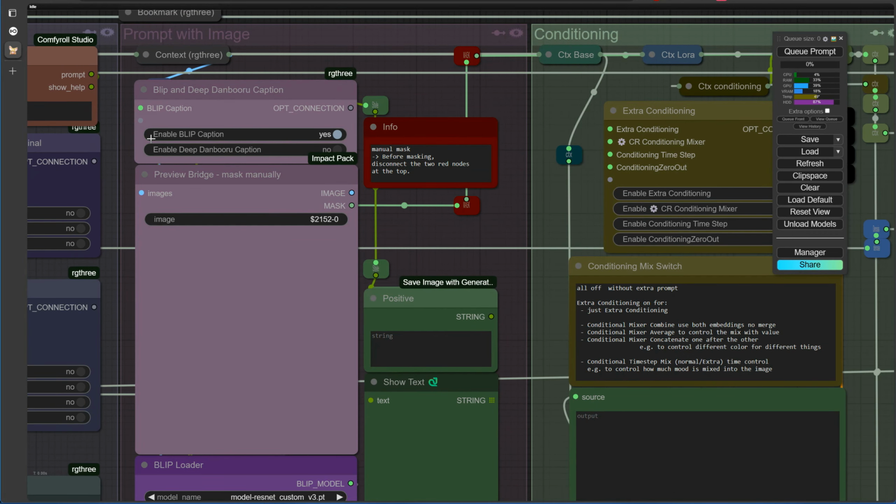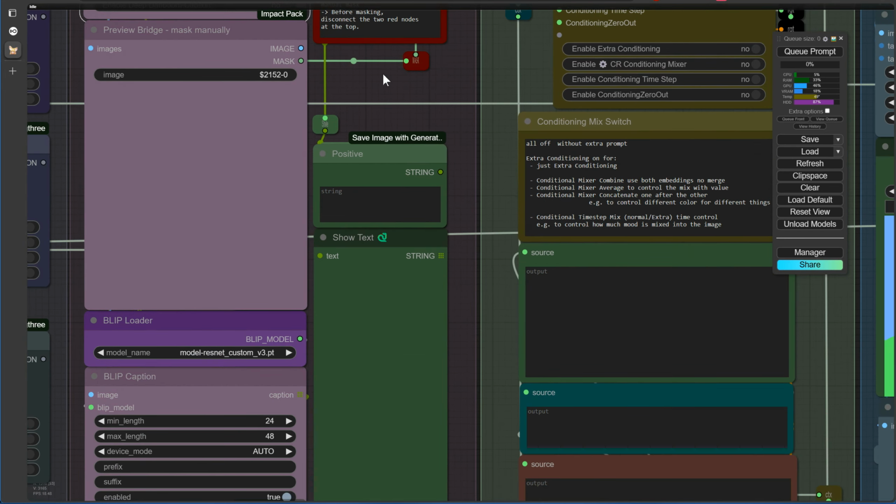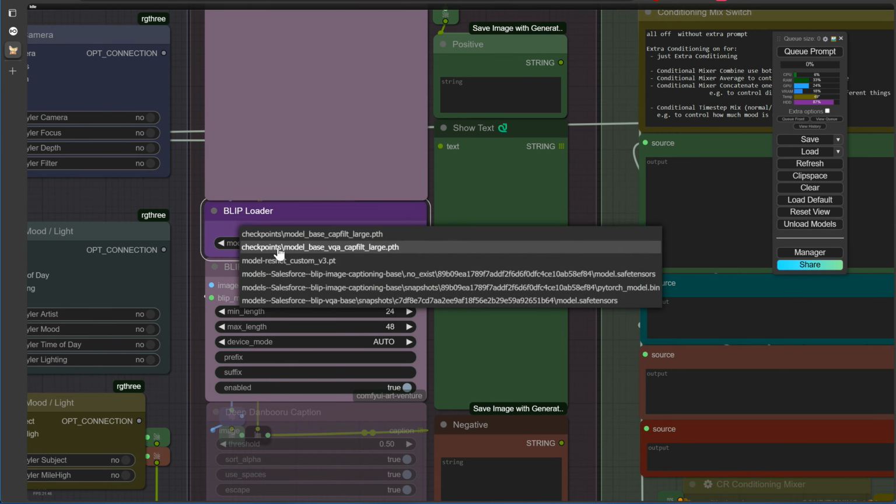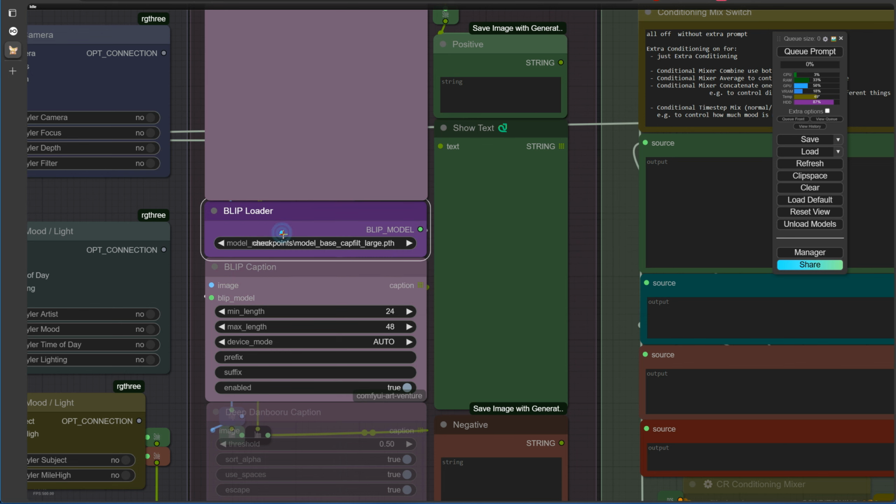When working in the prompt with image group, ensure that the BLIP model you load matches your chosen BLIP caption. Alternatively, you can opt for Danbooru, which automatically loads the model within the node. For more in-depth information on this, I highly recommend checking out the image-to-image video in this playlist. Further down, you can choose what to incorporate into your prompt.